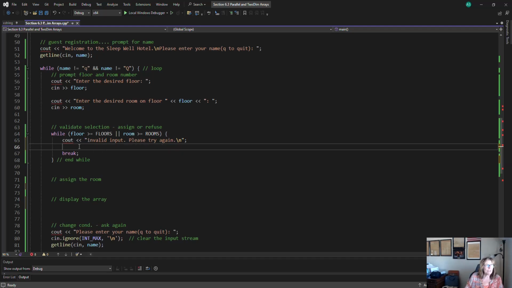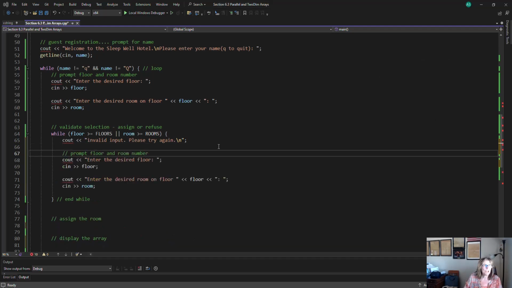So if it marches down the code, all of a sudden it's going to try to assign the room because that's the next thing that we want to do. So how about if we kind of hold them here and force a valid input? I told him it was invalid, so I'm going to prompt him again for the floor and the room number. I'm just going to copy the prompt for the floor and the room number again. I'm going to remove the break because I don't want to break out of the while loop.